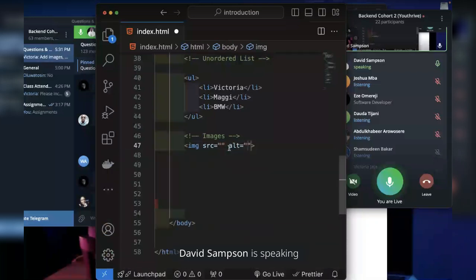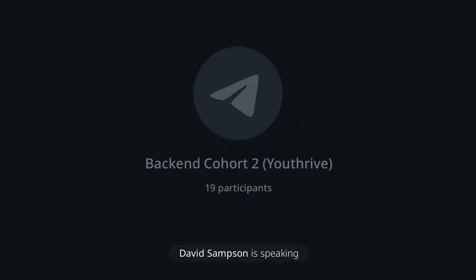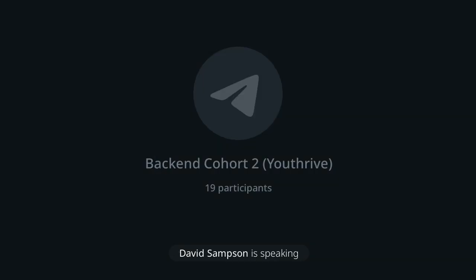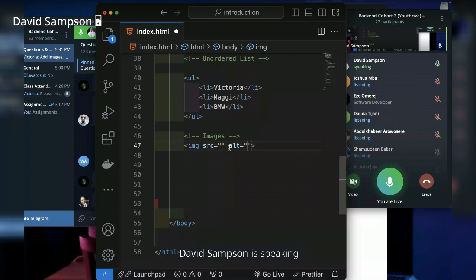Now, let's say you are trying to add an image, but for some reason this image did not appear on the browser. What would be the alternative text that users will see? Since they cannot see the image, what else would they see? Or let's say they are using an outdated browser. The browser they are using does not support the image you are trying to display. What is the alternative text they should see?